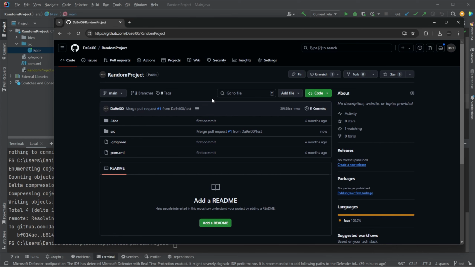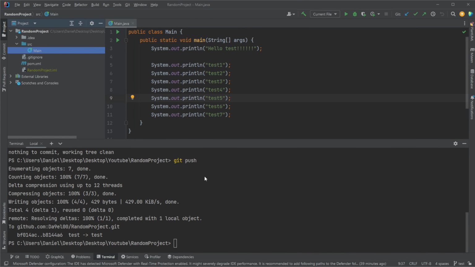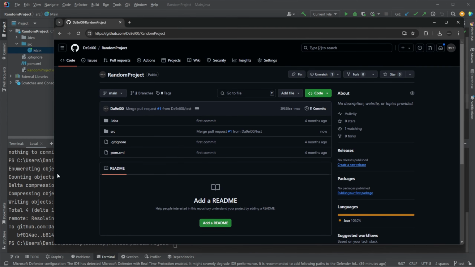But that is the general workflow. We would, as we did previously, add things locally, commit things, and push things. But then instead of merging them manually, you would use GitHub to handle the merge by creating a pull request, having tests done if needed, reviews done if needed, and then simply merging.